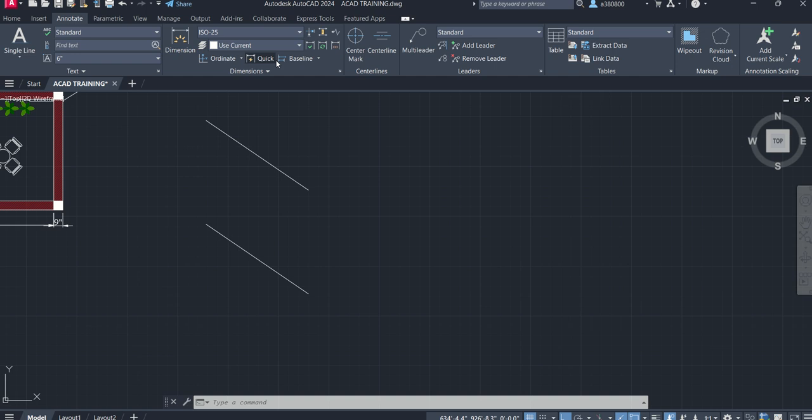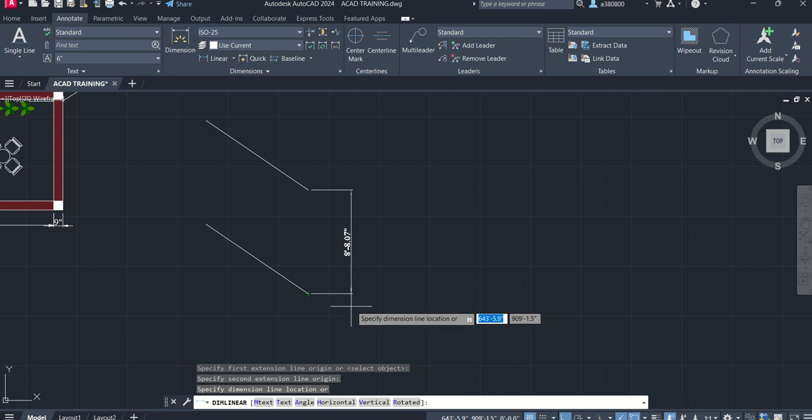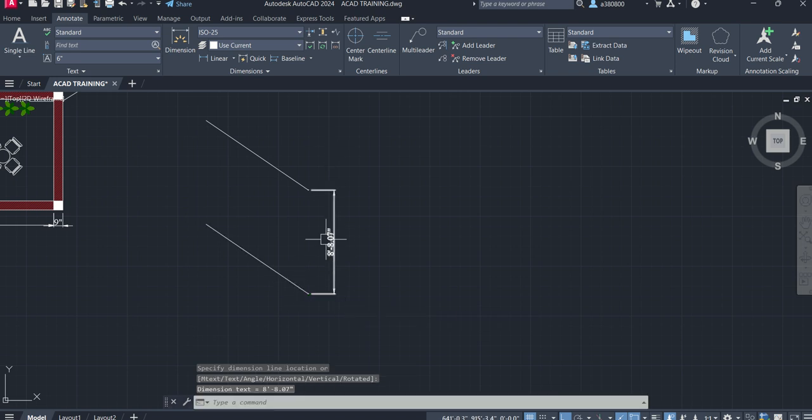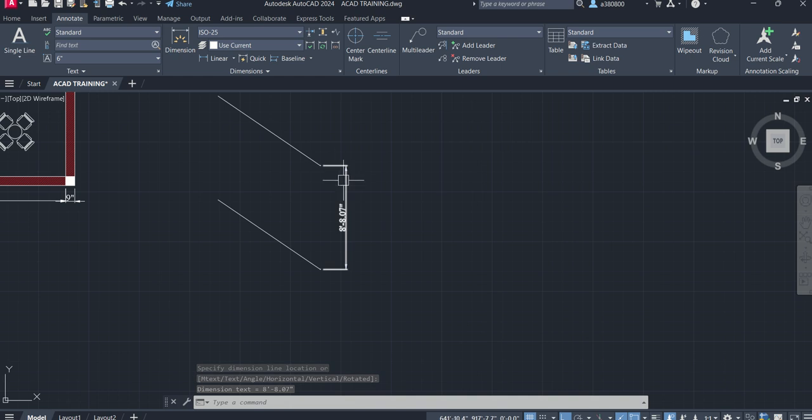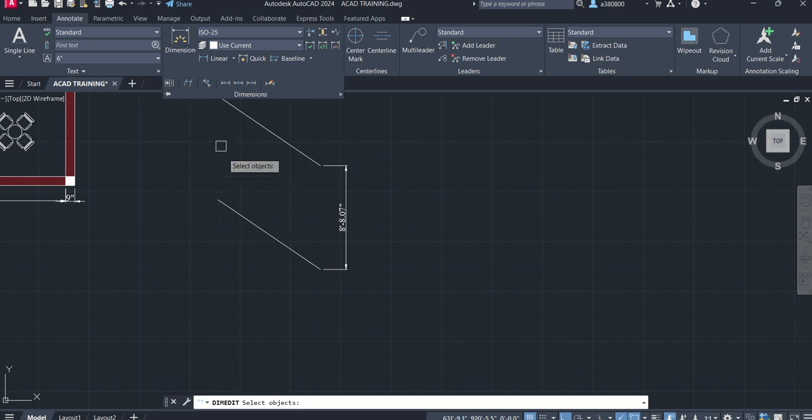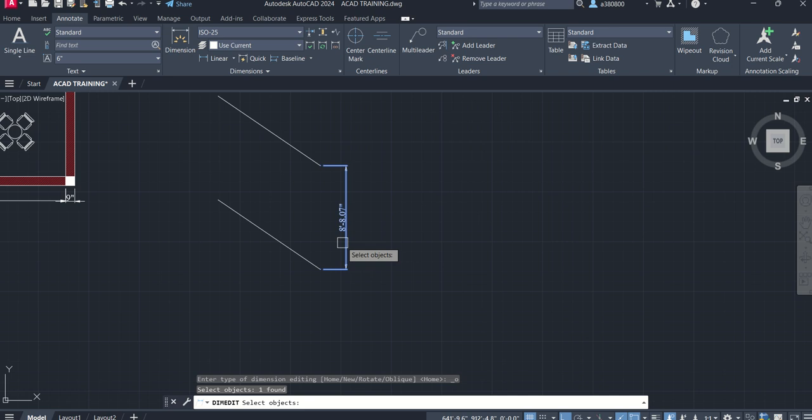We are having some inclined parallel lines, so I want to take the dimension. So what normally I will be doing, normally linear dimension is there, but I don't want to show the dimension like this. I want the direction of the reference lines of the dimension to be in line with these lines, right? So I will go to the dimension, this oblique dimension. It will ask me to select the object. So this one is this object.